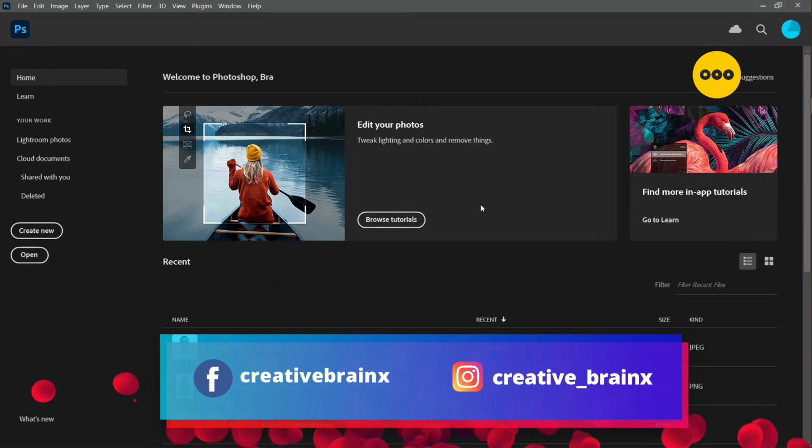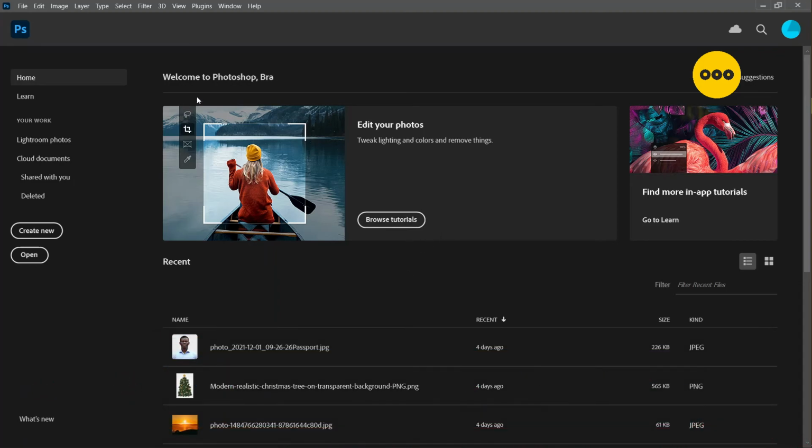So this is the interface for Adobe Photoshop CC 2021. We have on our left side some navigations. We have home, learn, Lightroom, photos, cloud documents, shared with you and deleted. In the next video, we'll go through the interface and see what each and everything we see here does.